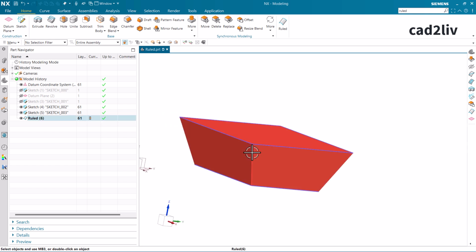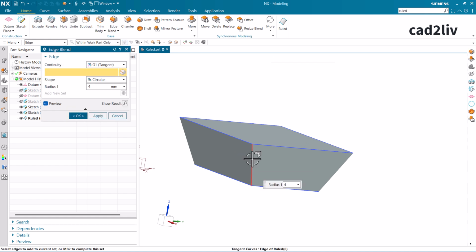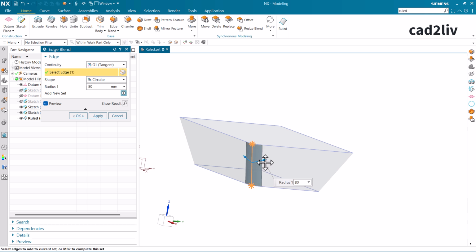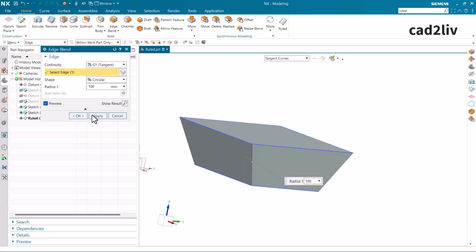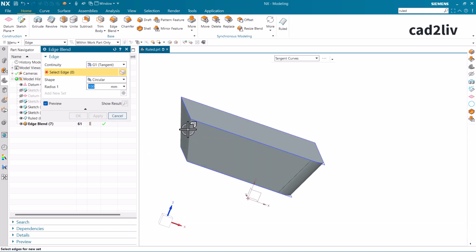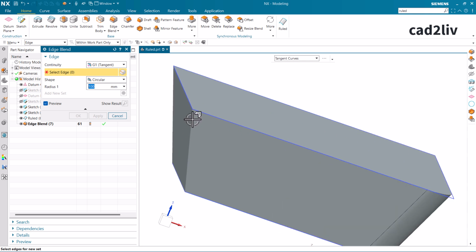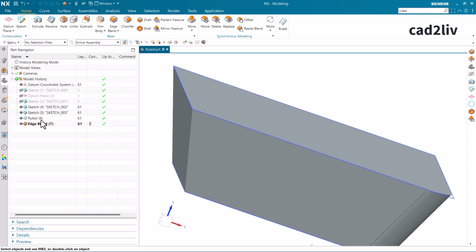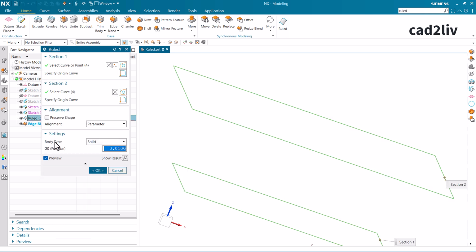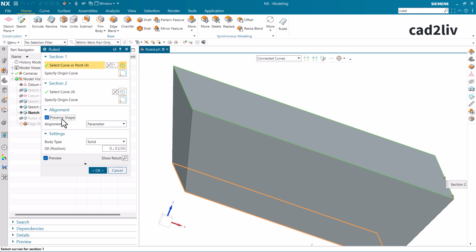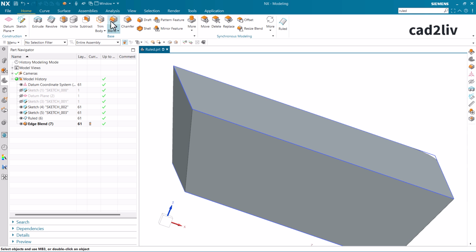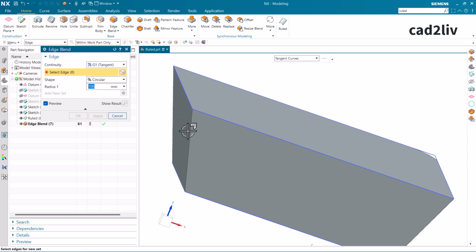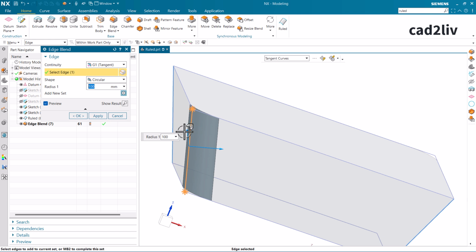Now in case you want to give a blend to the sharp edges, just go to the edge blend, and if I hover my mouse here, I can give the blend here. And what about this edge? On this edge you can see I am unable to select this. So what I am going to do is go to the ruled, go to edit with rollback and turn on the preserve shape. Now click on OK. Now again go to edge blend, and here I am going to pick this edge. Now you can see we are able to pick the edge.